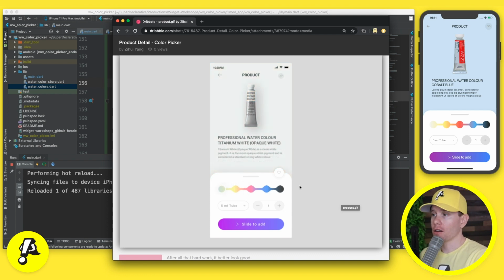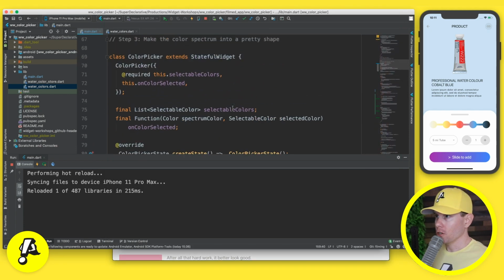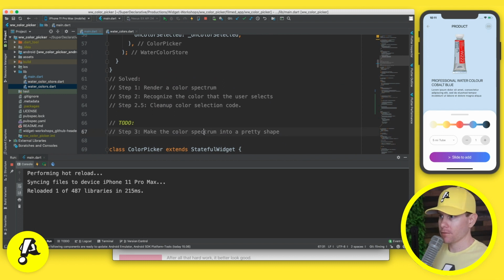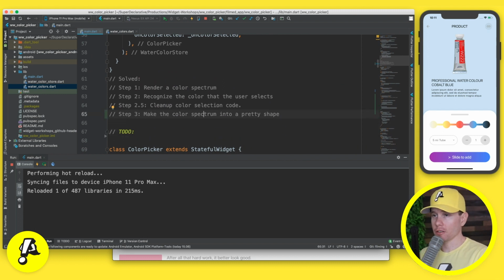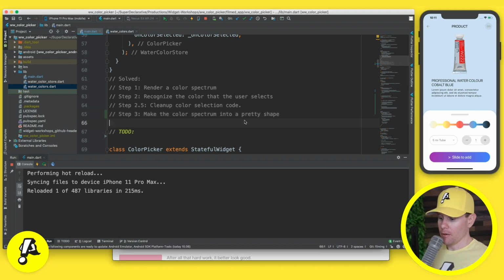Now, this has taken longer than I thought it would, so I think we're going to end it here. We did go through these 3 steps. We rendered a color spectrum, we calculated which color is selected, we cleaned up the code, and then we created most of the shape that we want. You should at least understand how to get to the final goal. But this has taken a while to do, longer than I was expecting. I'll try to keep future workshops shorter.